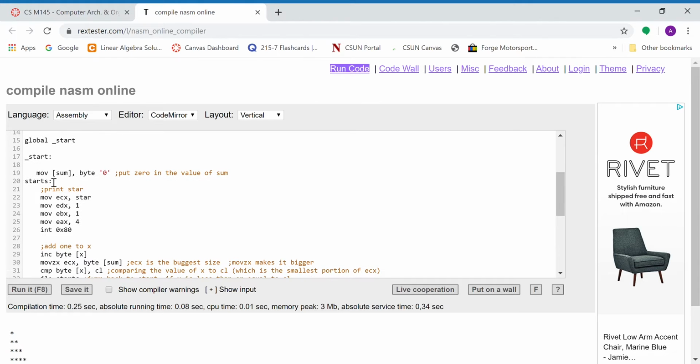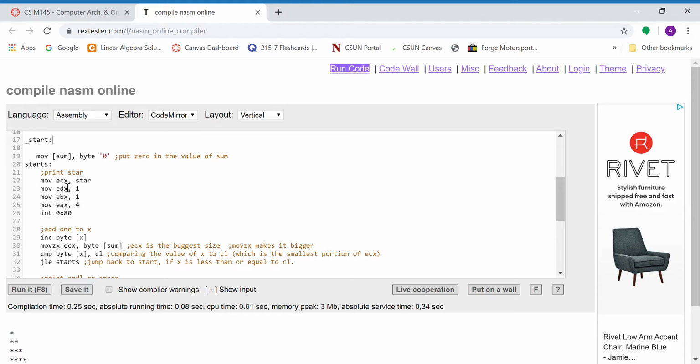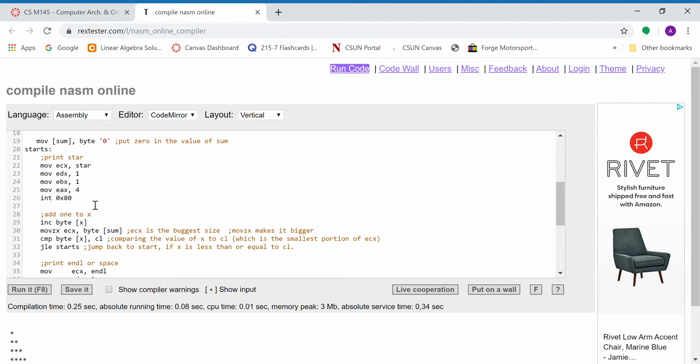So from here I put 0 in the value of sum. I did move sum, initialize to 0, and then my main function starts here, and here I print the first star. Here's the code to print the first star. So I move ECX to star, and then here is all my byte size, and here's the integer exit code, and that's how I print the first star here.